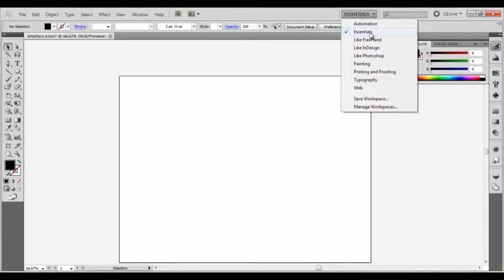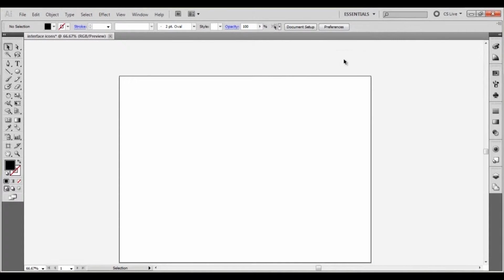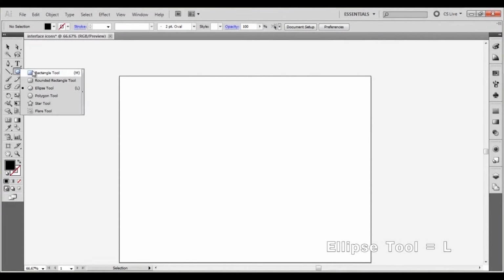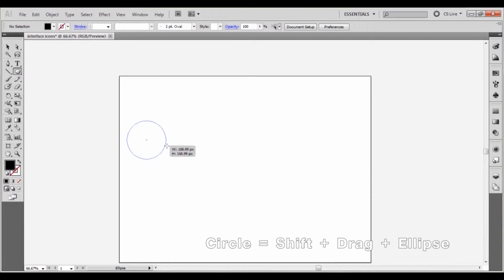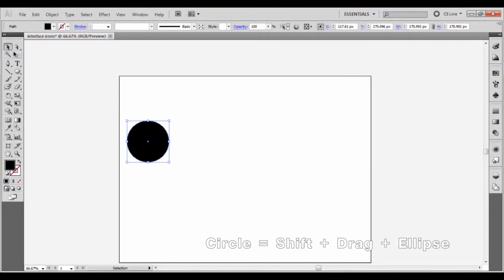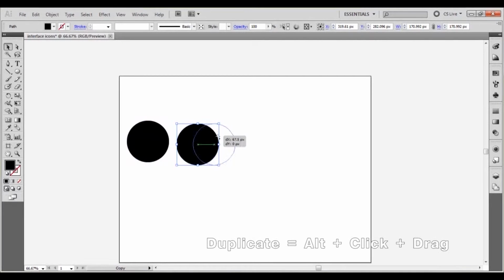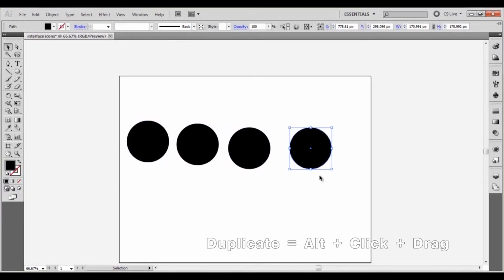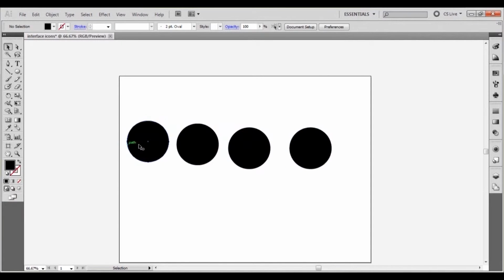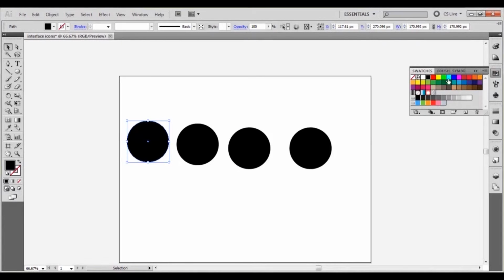Ensure your workspace is set to essentials. Select the ellipse tool and while holding shift draw a circle by clicking and dragging on the canvas. Select the selection tool and while pressing alt, click and drag on the circle to duplicate it. Repeat until you have 4 circles in total. Click on each circle and apply a unique fill color to each and ensure the stroke is set to none.